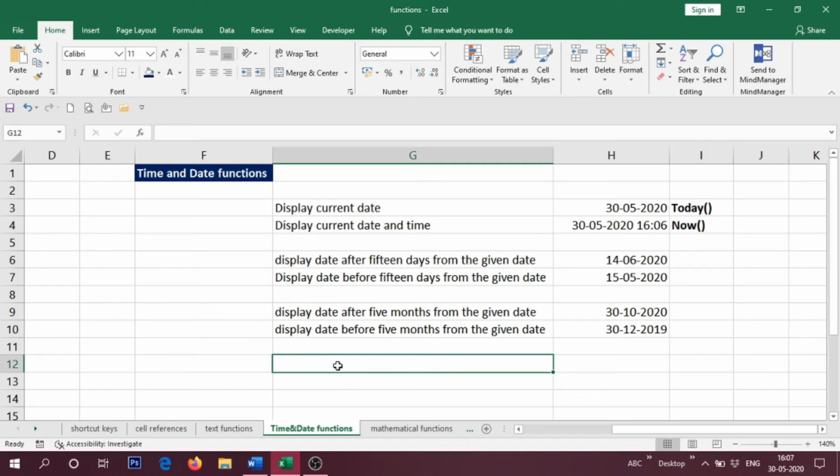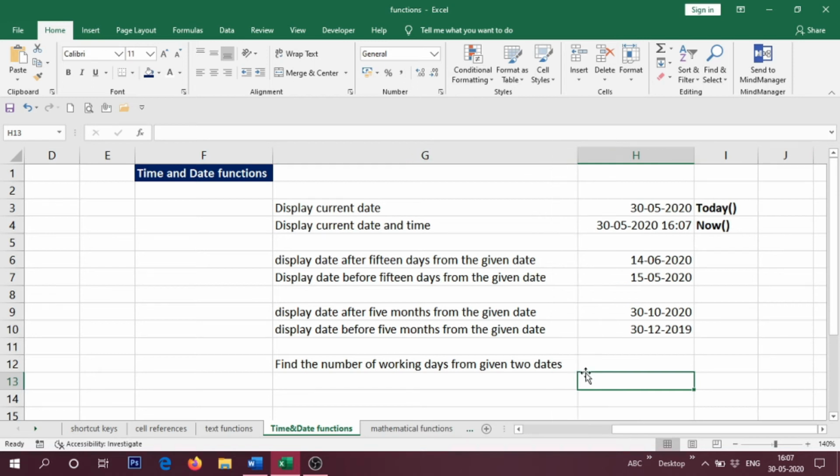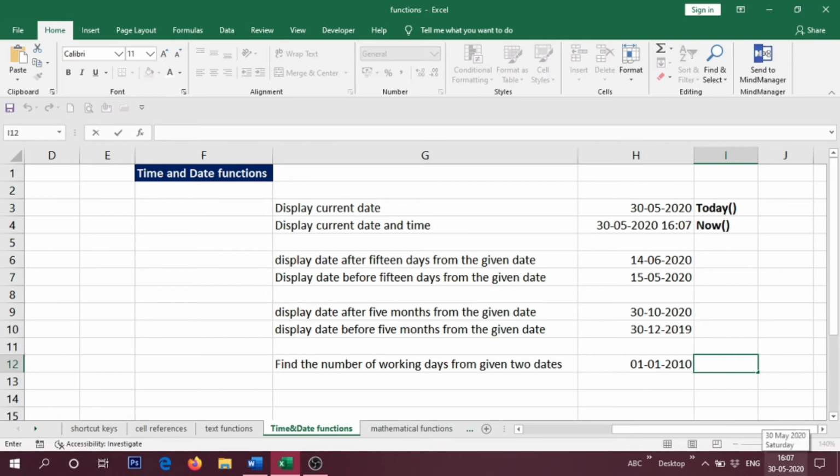Suppose we want to find the number of working days from two given dates. So I want to find the number of working days, say from 01/01/2010 to today's date, which is equal to today.